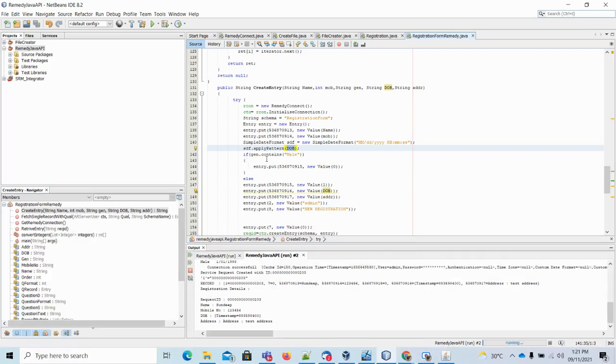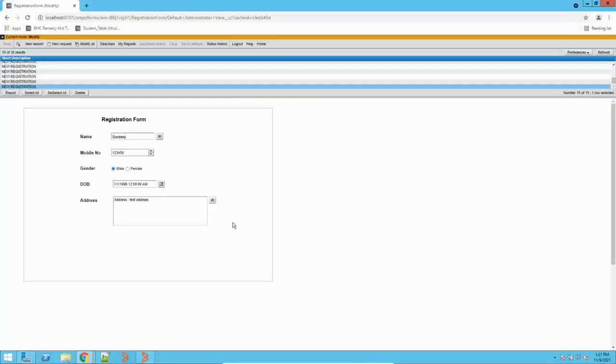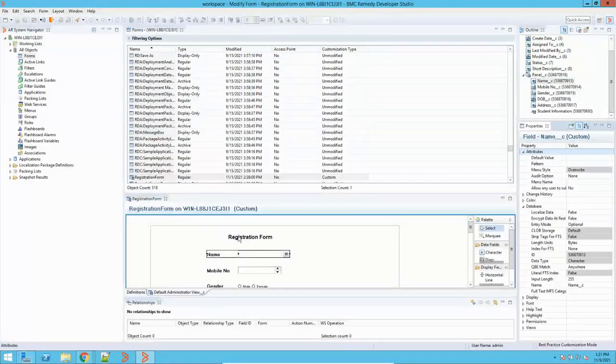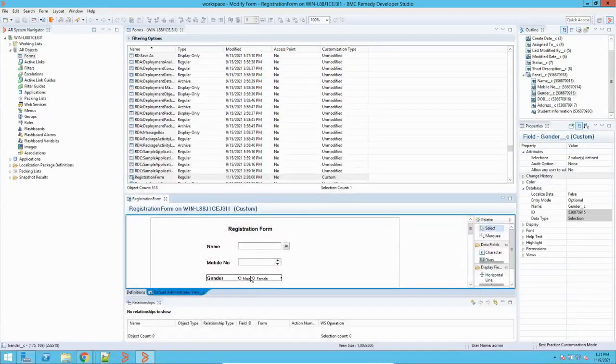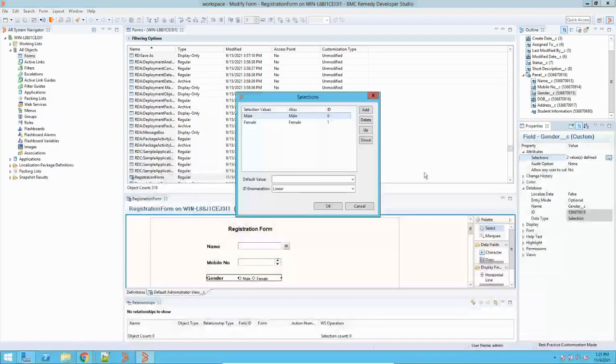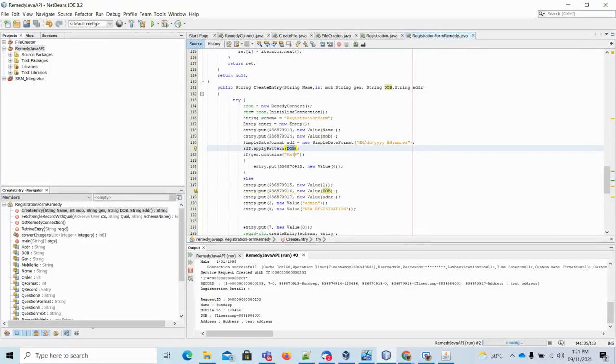Similarly for the gender field in the remedy system, if I show you here, it's a radio button. So it will understand two values, either 01 or these alias names, male and female. Here I have just written a function to check the value, because in Java it's a string. I'm just checking if it's male, then I'm pushing 0, and else it is pushing 1. It's very simple. Similarly, I'm then pushing the processed date of birth and the address.